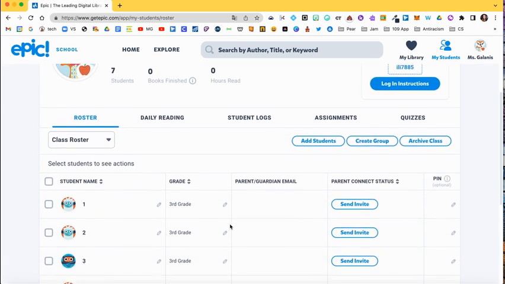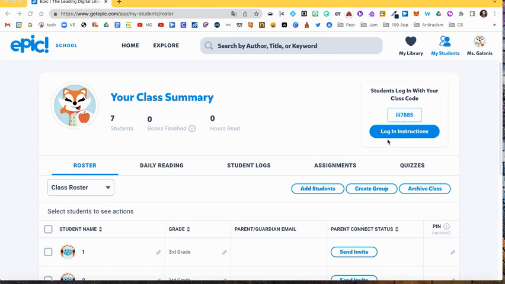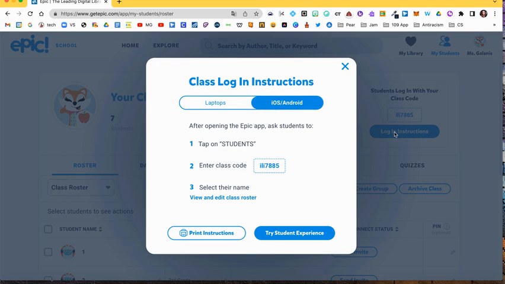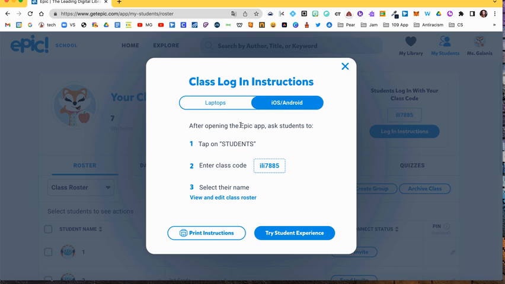Once you have confirmed that, you'll see that you have your students listed in your class. You're going to go ahead and select login instructions. In login instructions, you'll notice that there's laptops and there's iOS. So if your students have Chromebooks or laptops, you're going to select this option. They will get this link, or they can just type it in manually. It's kids.epic.com/students, and then they're going to enter their class code. If they have an iPad, they're going to first download the Epic app. They'll select or tap students, and then they're going to enter their class code.